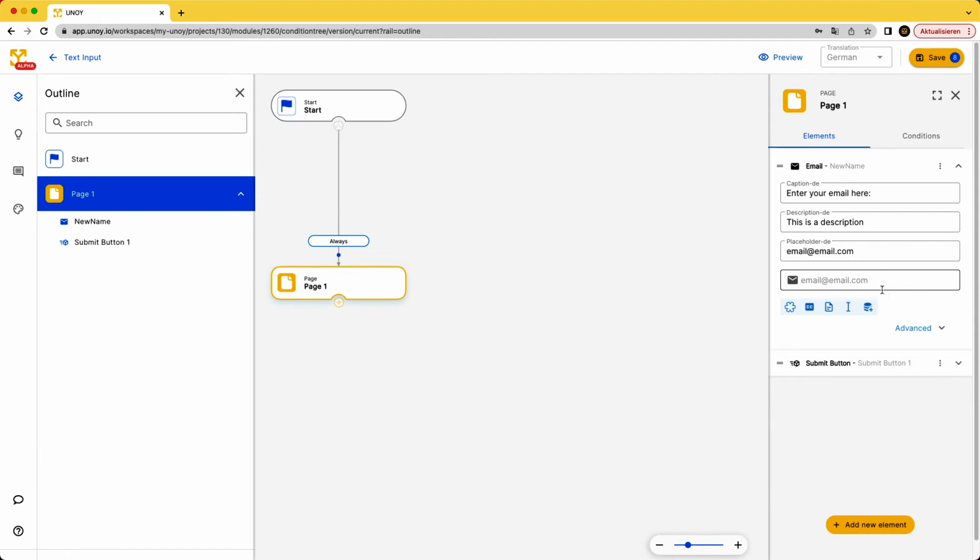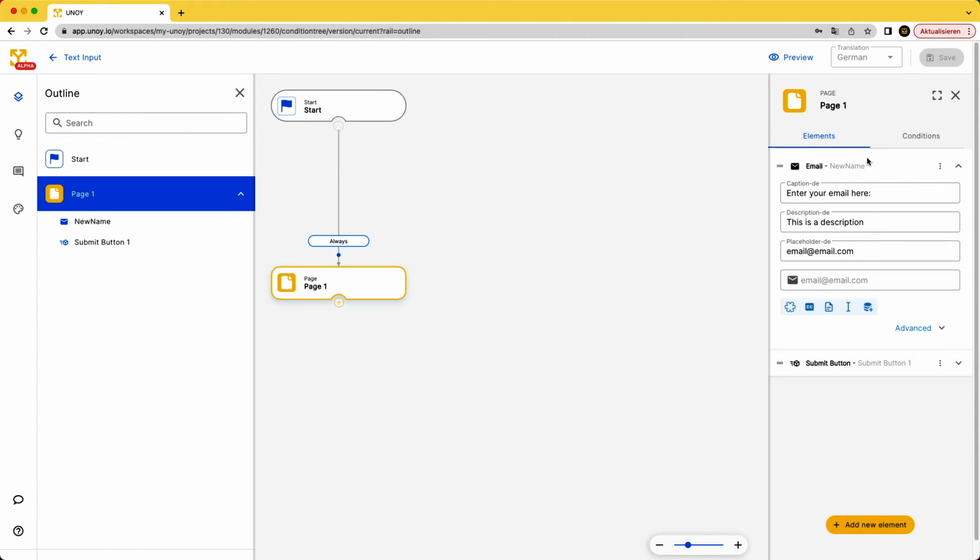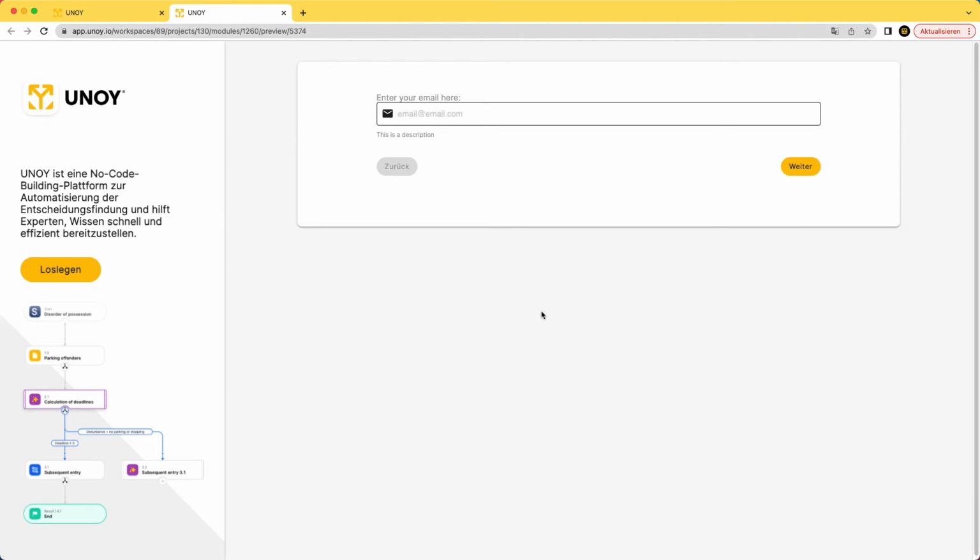Let's have a look at what we created. Press Save and Preview. A new tab will open and we will see the email field that we created. Here's our caption. That's the email field with the placeholder. And here is the description we added. Your users can now put their email into the email field.